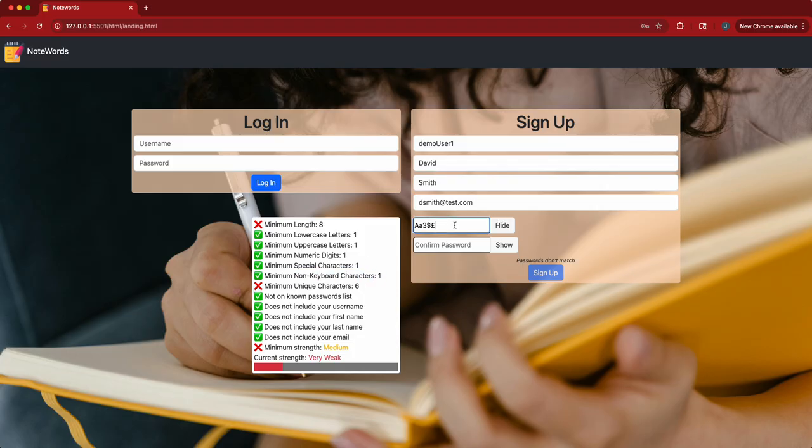I also need unique characters, at least one. So you see I've typed 5 characters so far. If I add another A, that's not unique, so it doesn't qualify. But if I type a D here, capital D, that will qualify. However, we haven't hit the minimum length yet, so I can just add some more characters, and that does hit the minimum length of 8, so we're good.